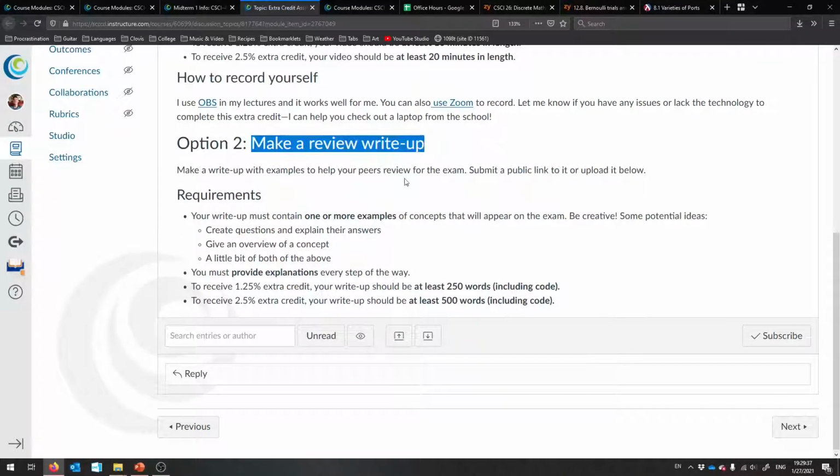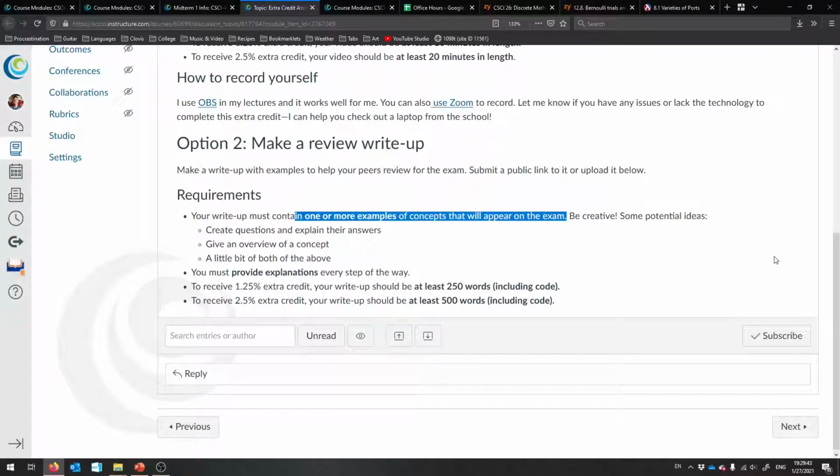Option 2, if you'd like to write instead of record, you can essentially do the same thing. Make up a bunch of examples for things that might appear on the exam, and explain how to solve them. Overview a certain thing that might appear, things like that. Definitely provide a bunch of explanations to help you as you're studying, and also your peers when they read it.